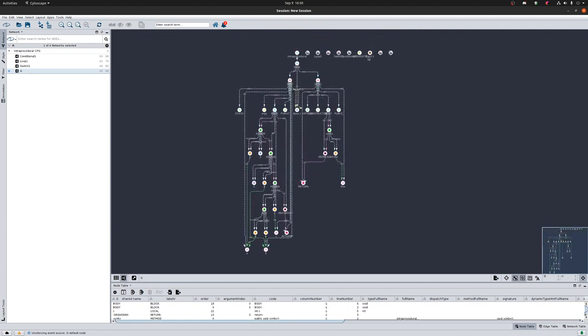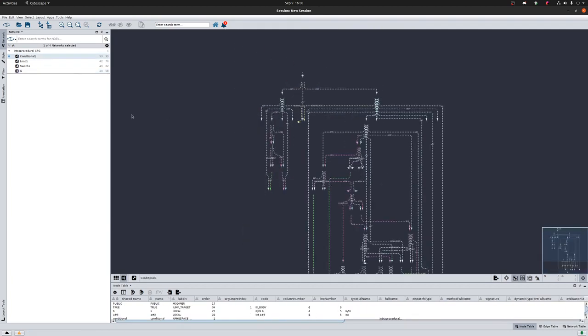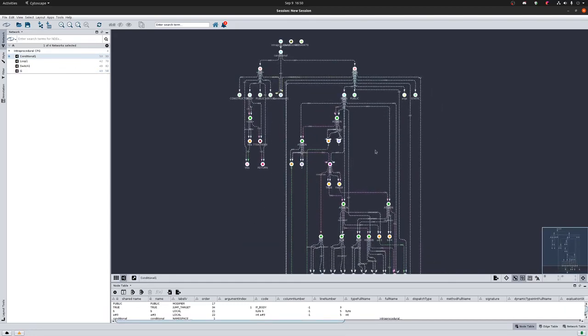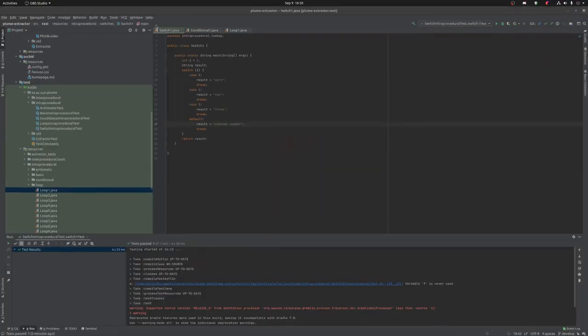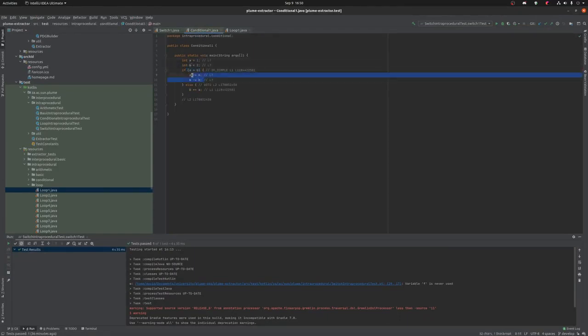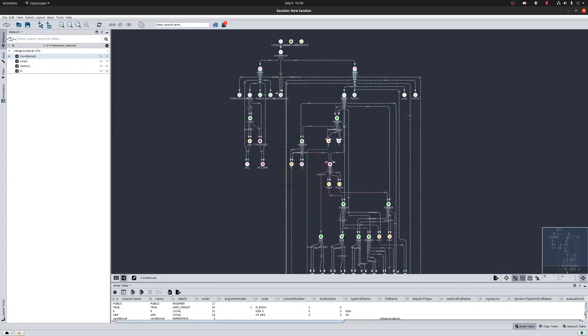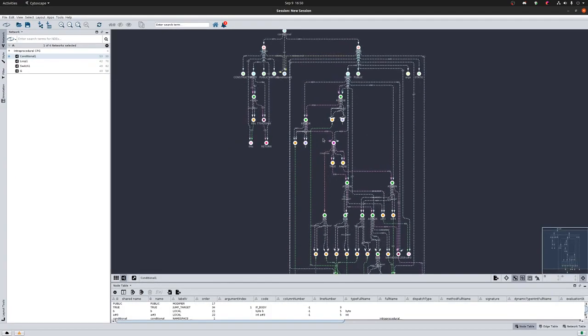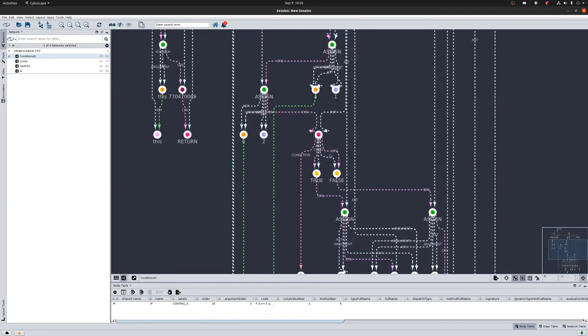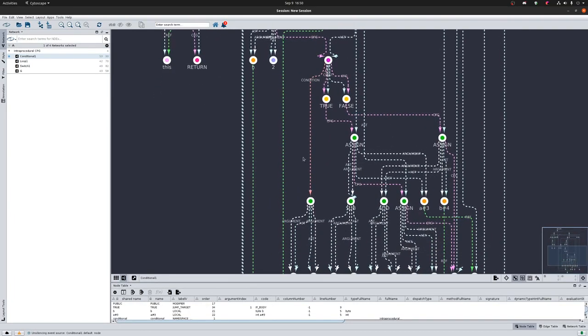For convenience, I have loaded an example of a conditional. So let's look at the conditional. It's pretty much: if a is equal to b, then we have subtraction, else addition. As you can see, there are the two assigns. Then we go to the if statement, which has a condition edge.